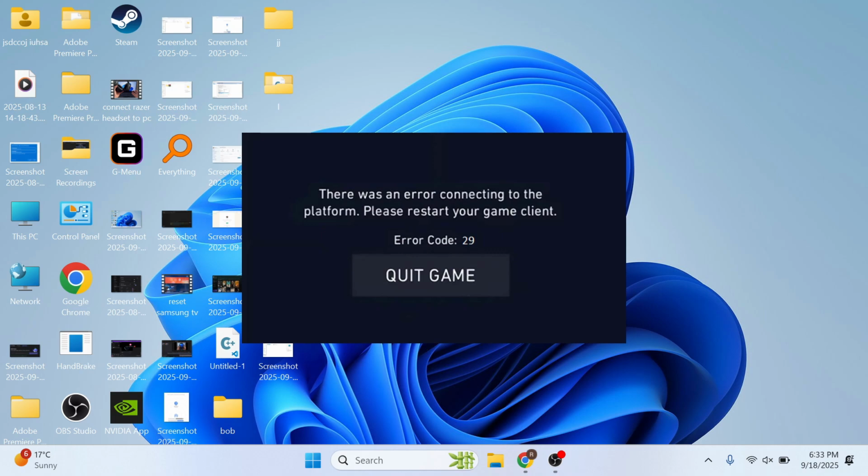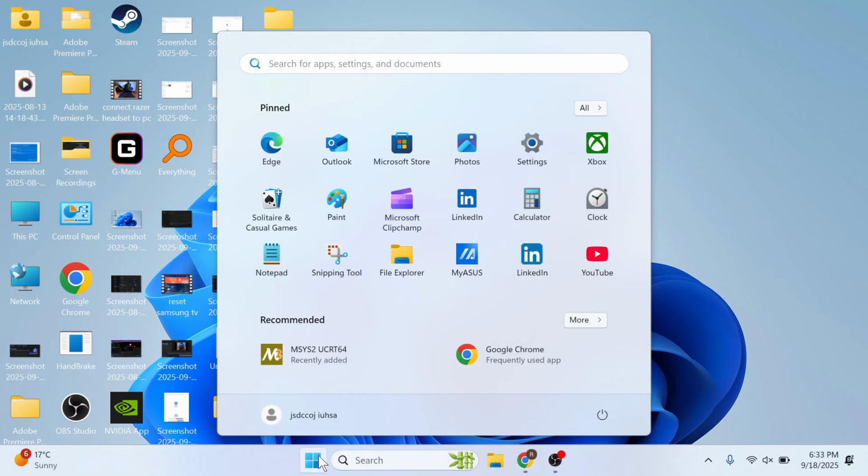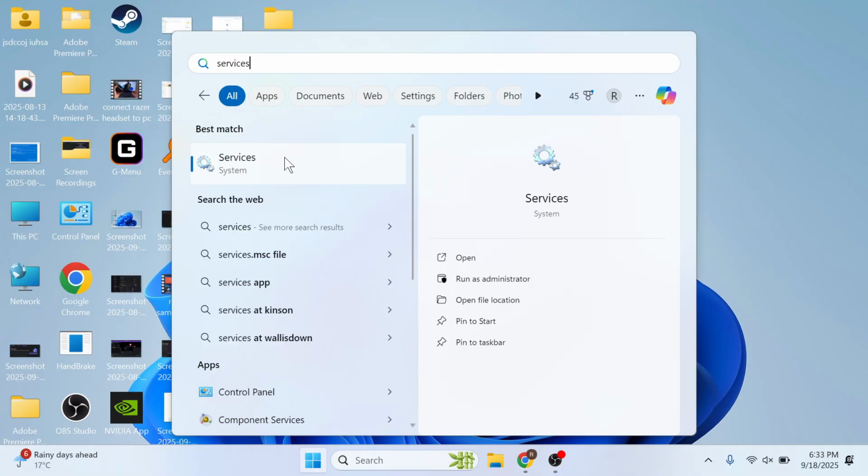In this video, I'm going to show you how to fix Valorant error code VAL29. To fix this, we first need to open up the start menu, search for the word services, and click on this window here.